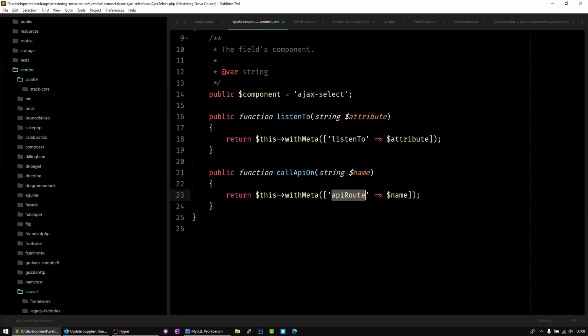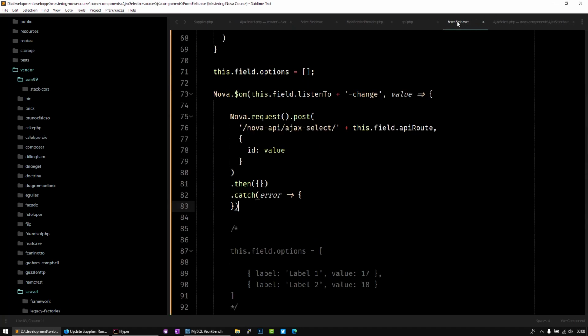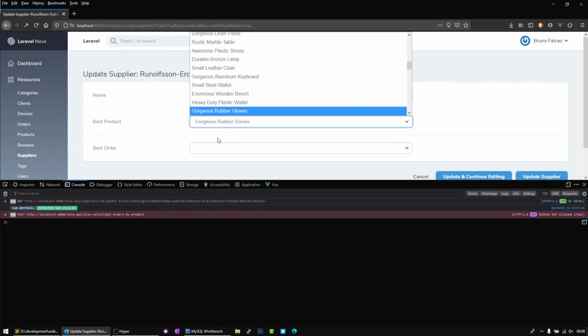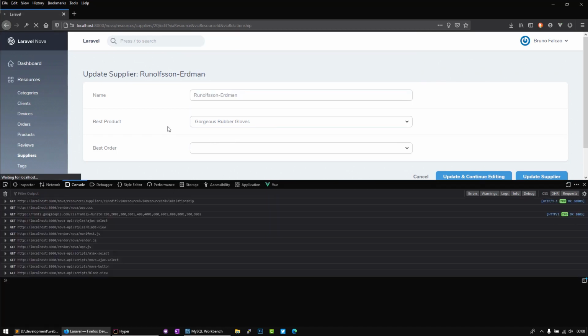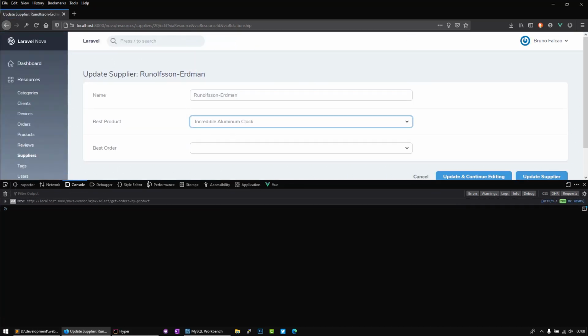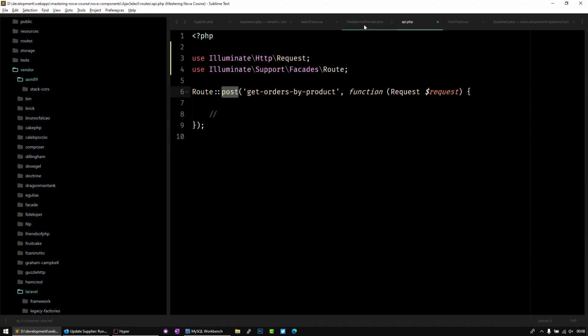So I go back here. Not this one. Nova vendor. And I need to reload the page again. And now, see, it is calling. Now, what we need to do is actually to return just the orders by that product that was passed, right?